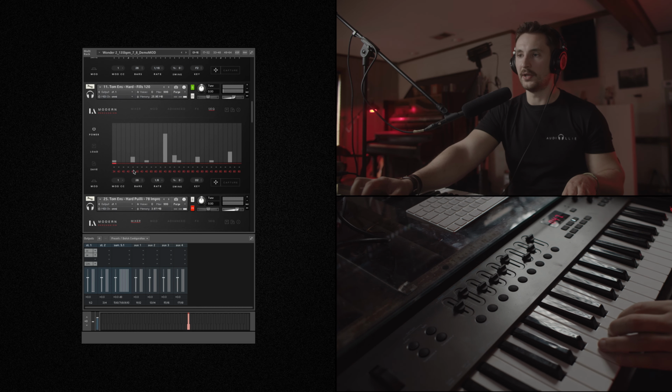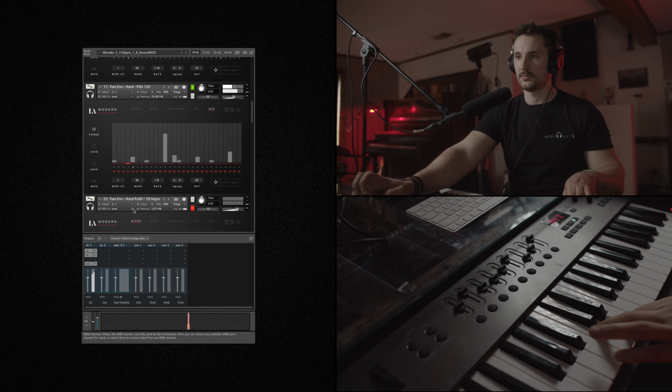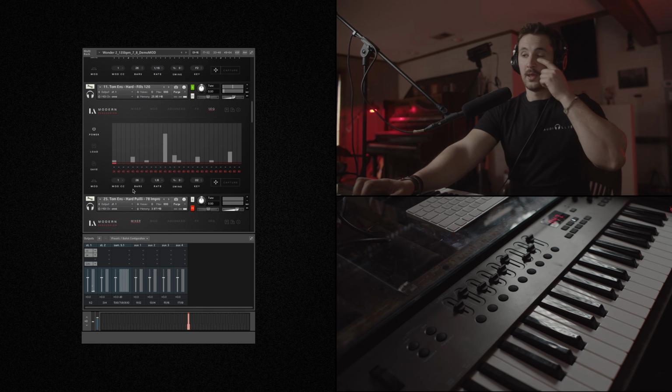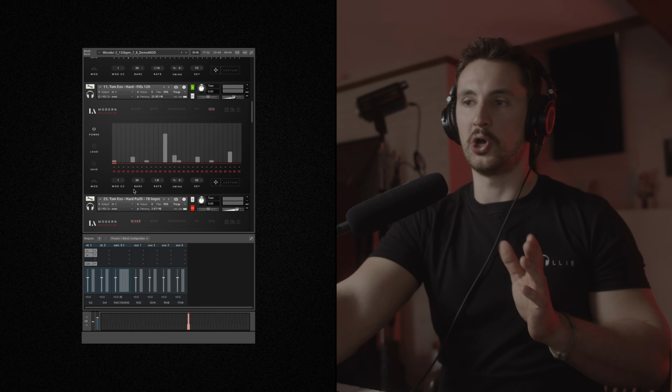So let's take this one and shorten it. So if I take it all the way to the top, it's basically cutting out all except for the first beat. And again, this is just something that'll give you a little bit more control in how you sculpt those fills into your sequences.